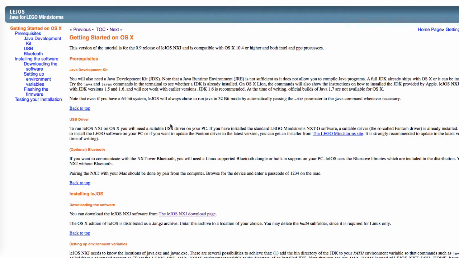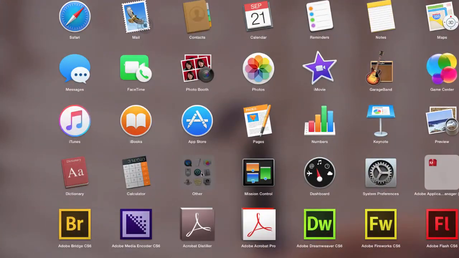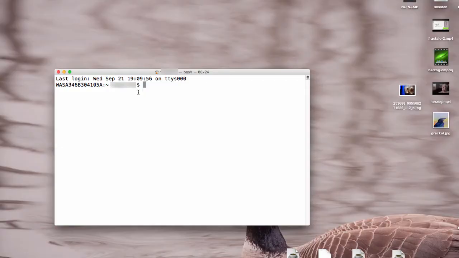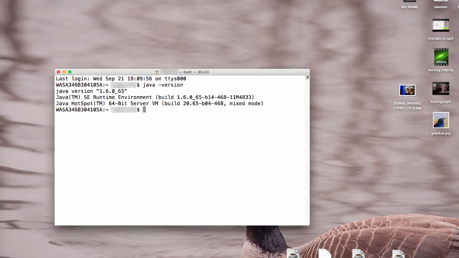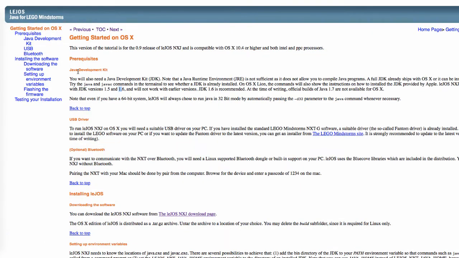So first things first, the Java development kit. We need either 1.5 or 1.6. Anything newer doesn't work. Now if we launch our terminal, we do have some sort of Java on here already, and it says that we have the SE runtime environment 1.6. So that's nice. But if we go back to the website, it didn't say SE, it said JDK.